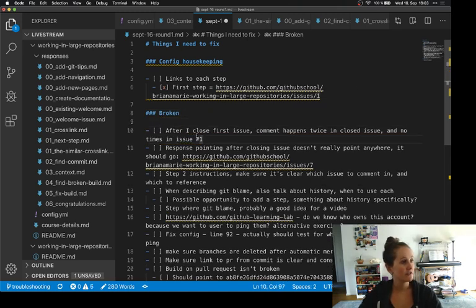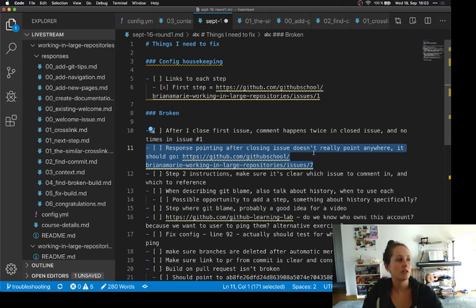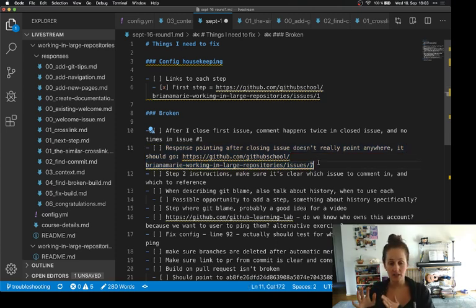So after I close the first issue, for example, the comment happens twice and not in the right place. Another thing, the response pointing after closing the issue doesn't really point anywhere. So that kind of is a response, but I consider that to be more of a logic thing. That is, to me, pretty broken. When I focus on the responses later, I want to really focus on my tone and what I'm trying to explain. I don't want to be looking for what am I supposed to reference? I want to do that now.